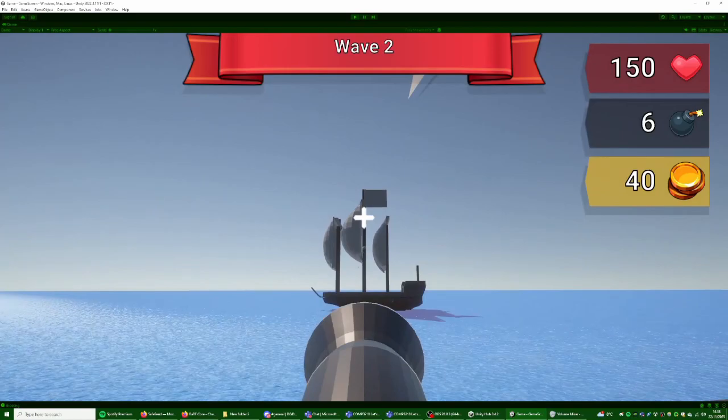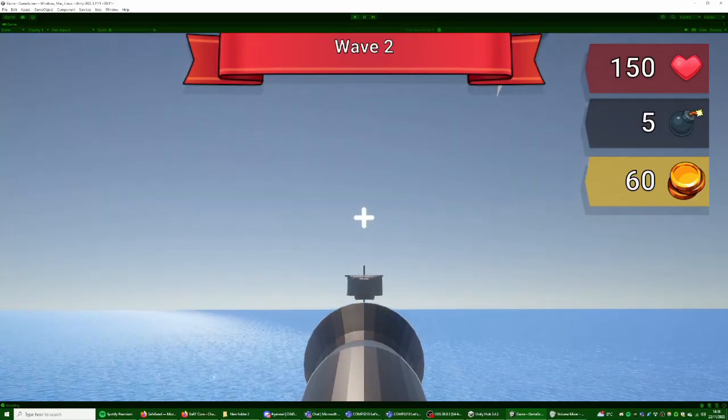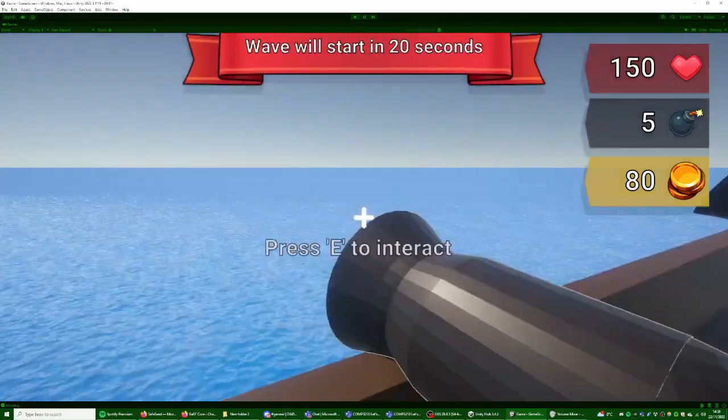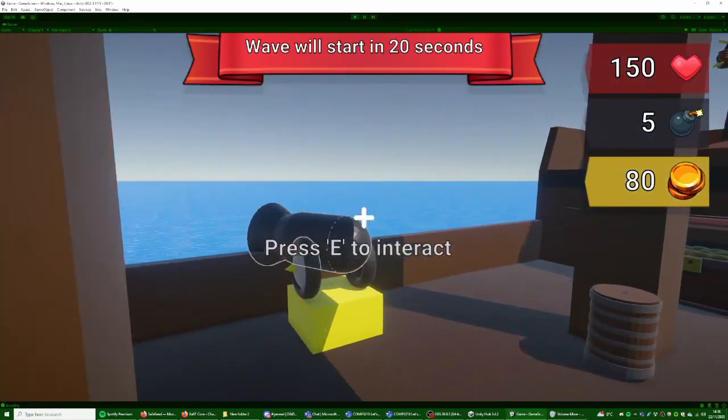Maybe it doesn't. Oh, hitting the mast does. But they're still very easy to hit because you don't need to hit the front of them or any specific area. Like you can break the mast and it kills them instantly.